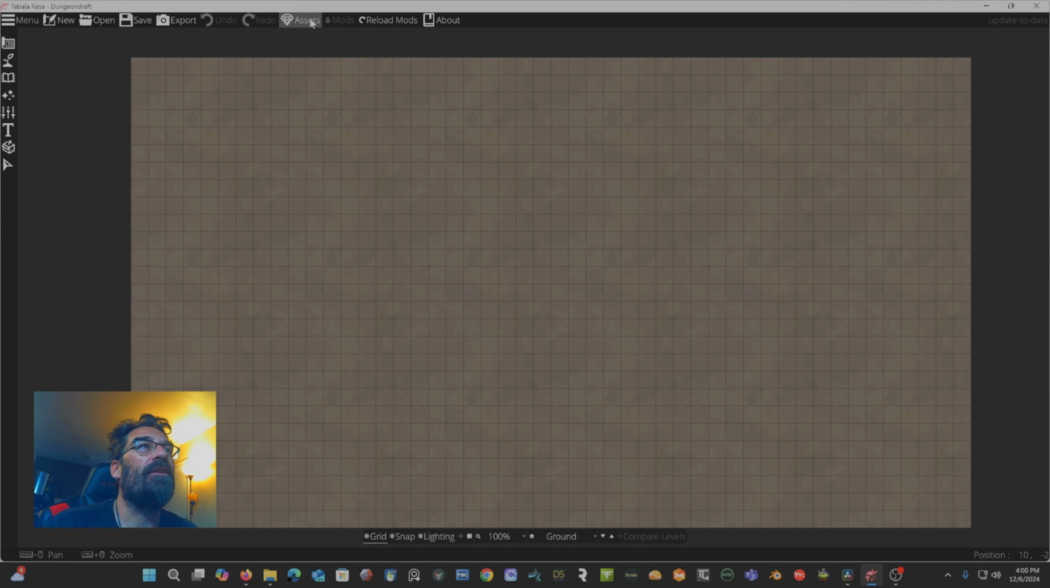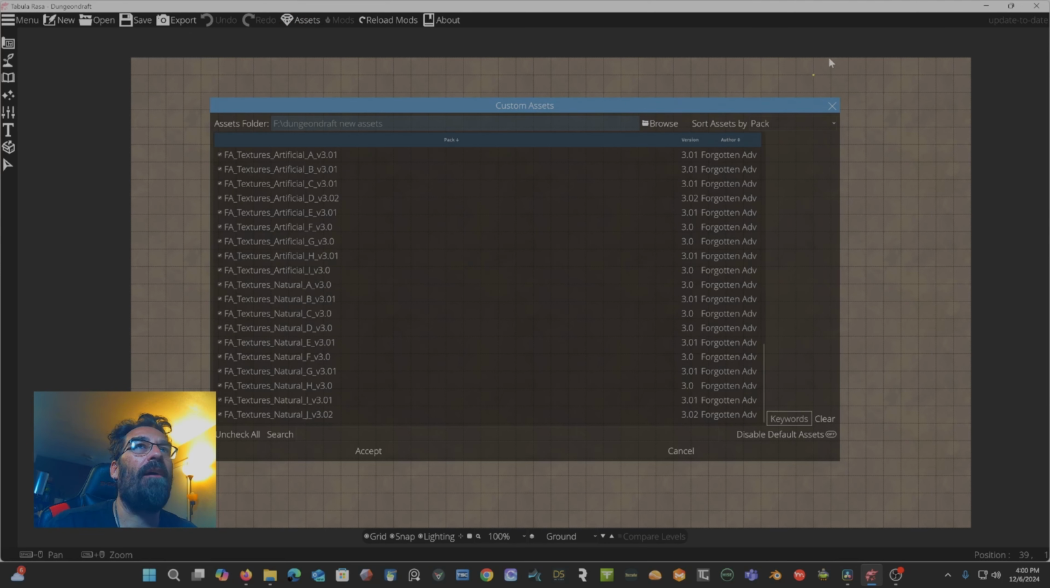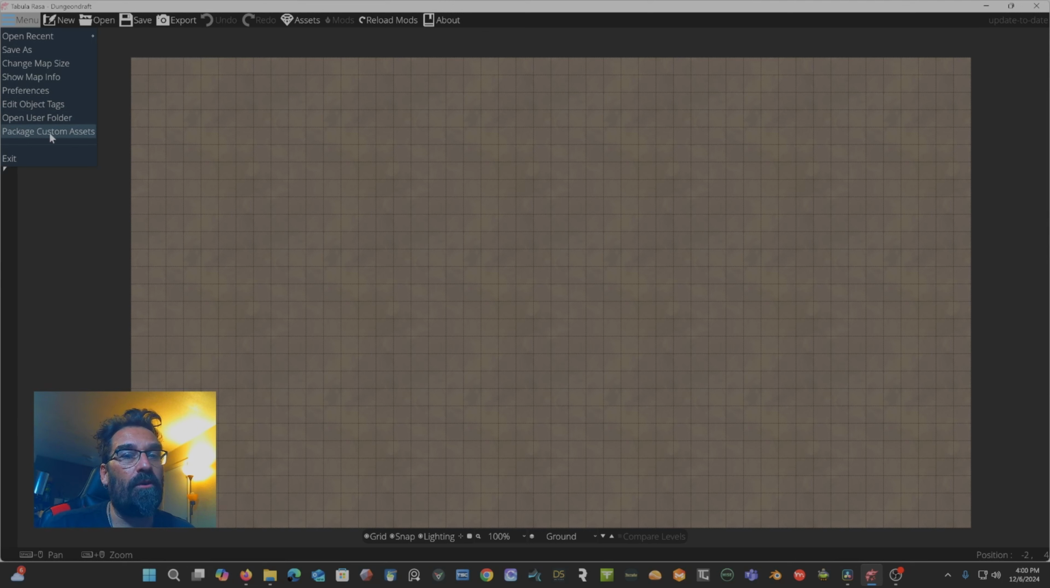These assets are a list. If you have them, you can click on that and they will come up here, what asset packs and things like that you have. I told you I have a few. Reload your mods, etc. Then there's an about section for everything. The menu is your standard one. You can open recent, you can save, change the map size once you already have one, which is really handy because sometimes I forget you can do this. Show the map info, preferences, edit your object tags, user folder. You can package custom assets, which is really cool if you make your own stuff.